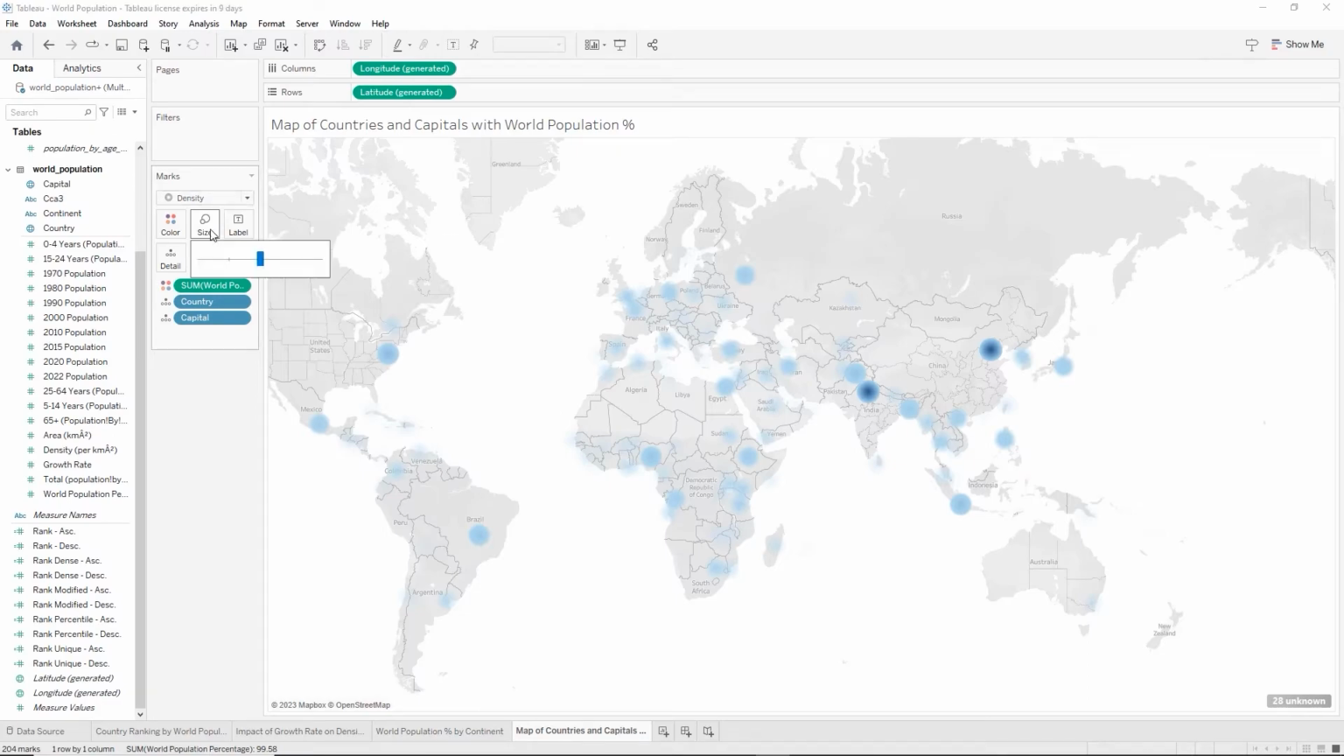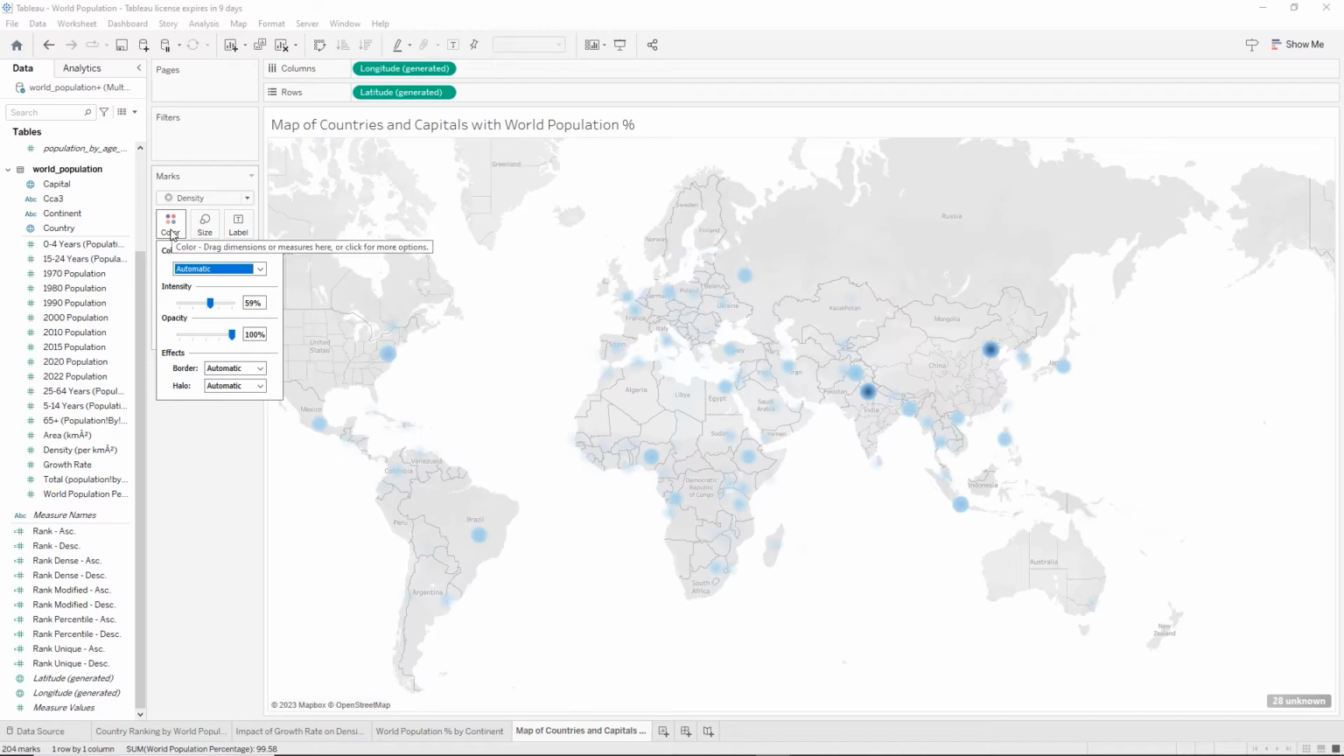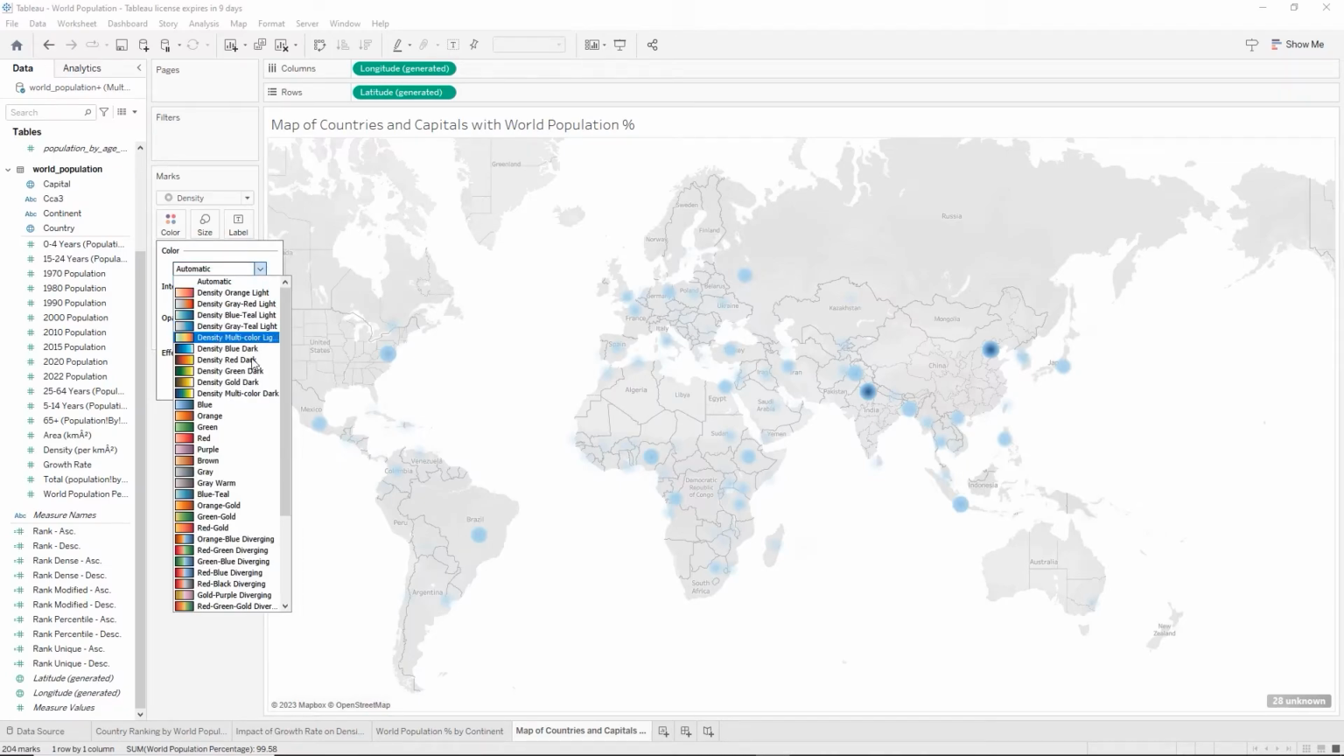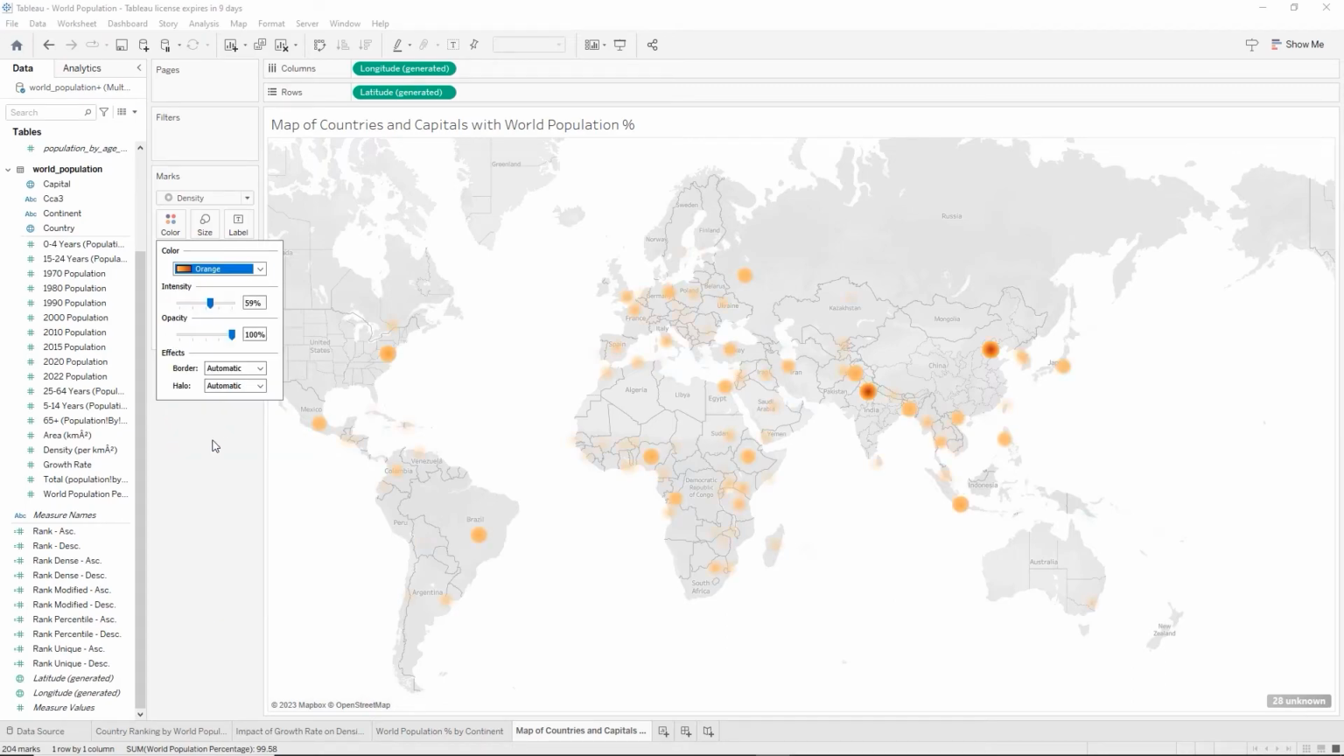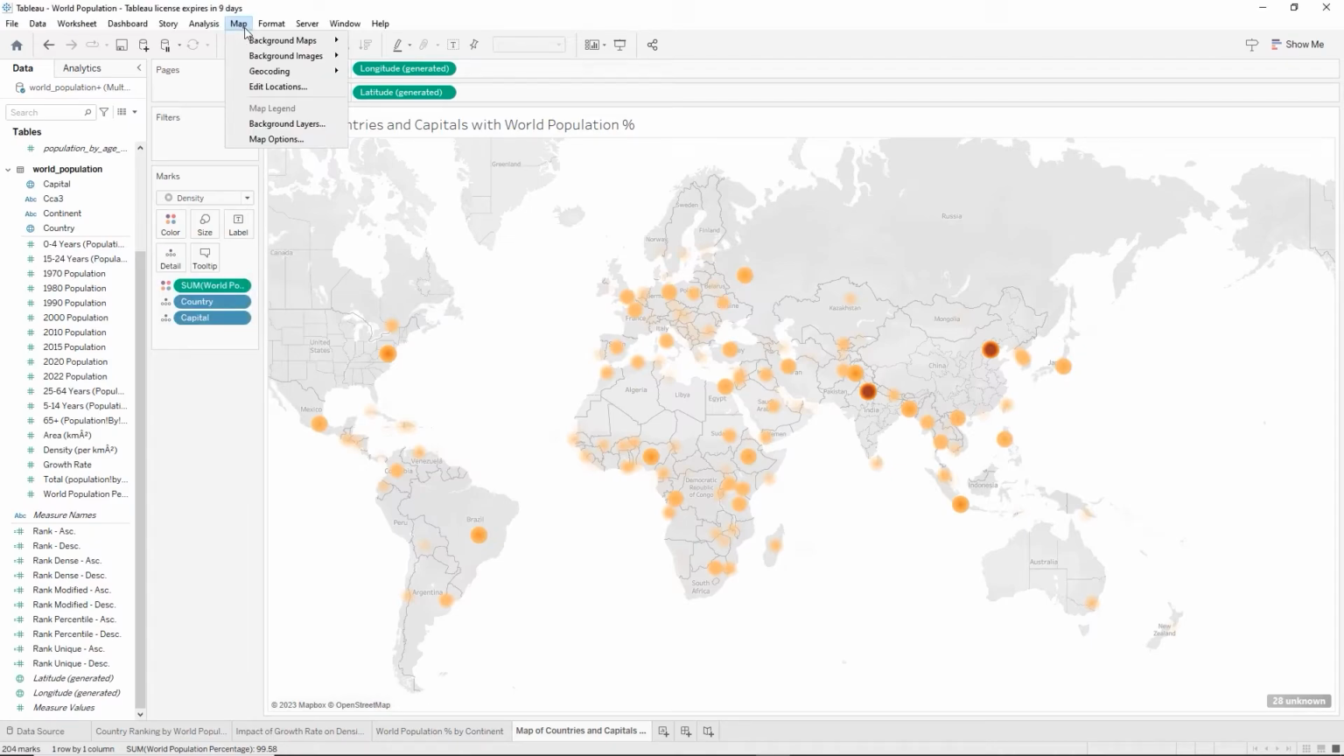On the marks card, I'm going to go to size and just decrease the size a little bit. So I'm going to adjust it just a hair. Let's click on color and change the color to, I'm going to just use the orange palette that's there. And then right underneath that, I'm going to increase the intensity of the color. And you can see how that changes on the map. Now we're going to go to the map menu and add a background map.